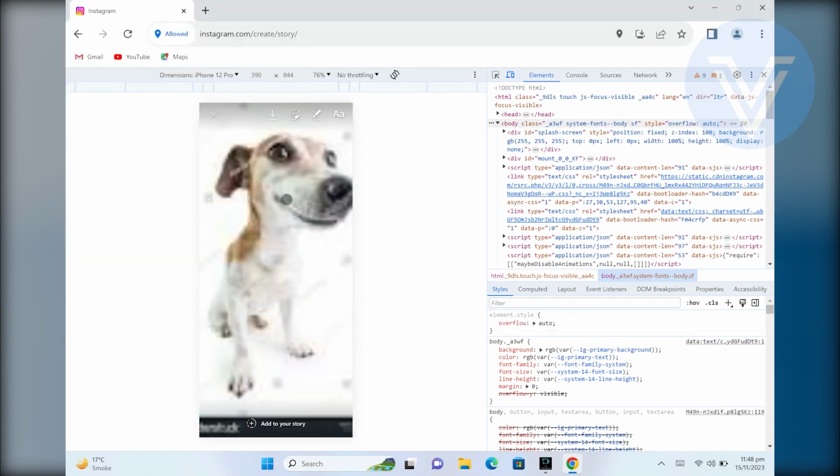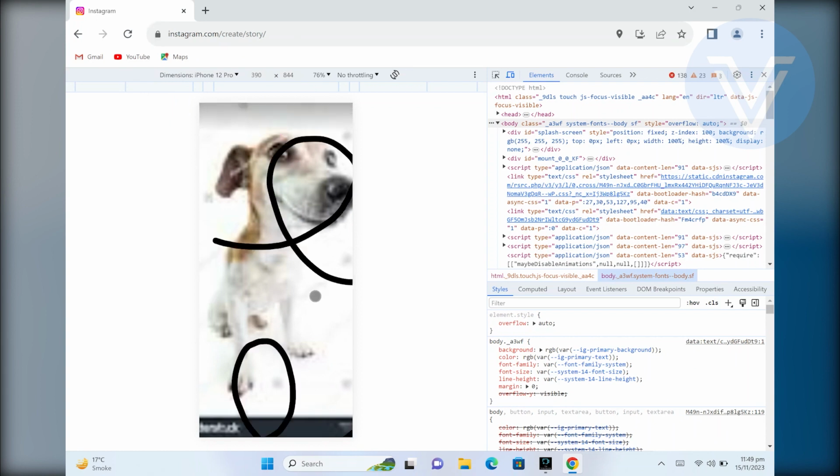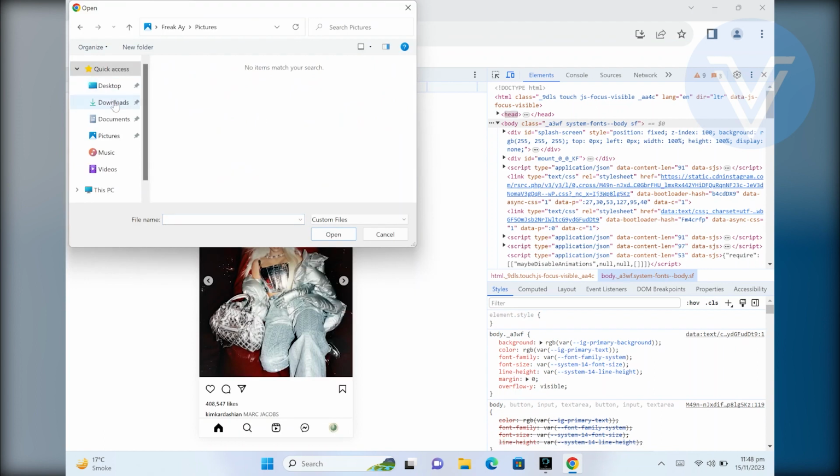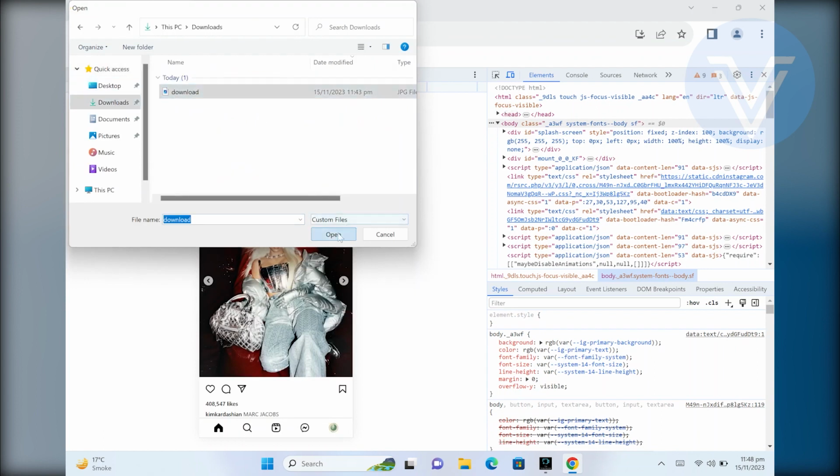Keep in mind that the editing options are a bit limited compared to the mobile app. You can add text, stickers, or draw on your image, but unfortunately adding music or links isn't an option with this workaround. To add a story, go into the download file and choose the photo you want to upload.